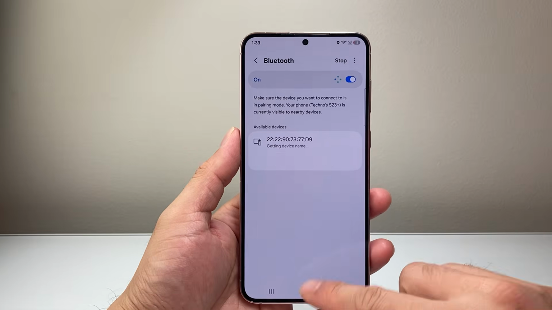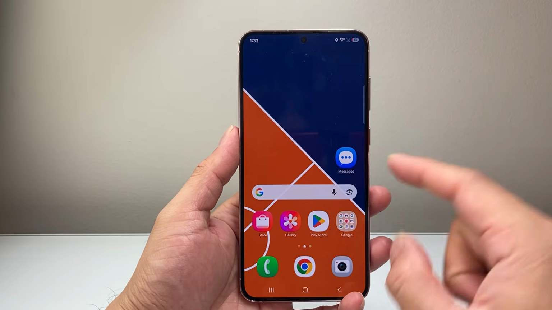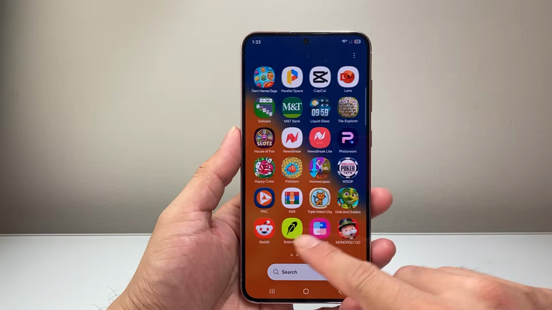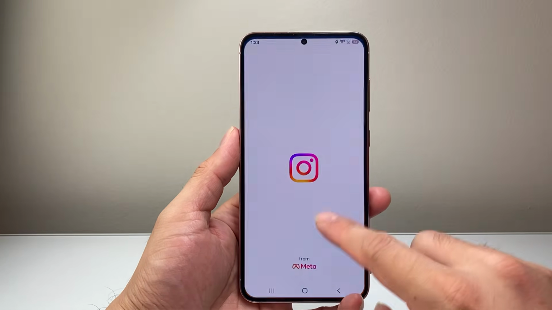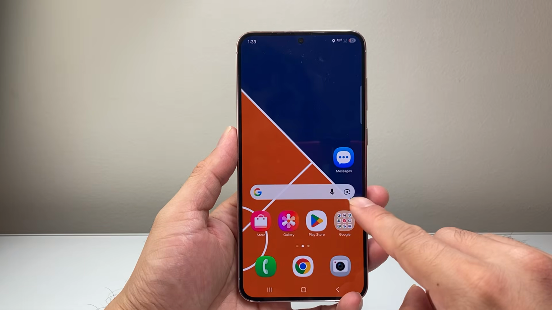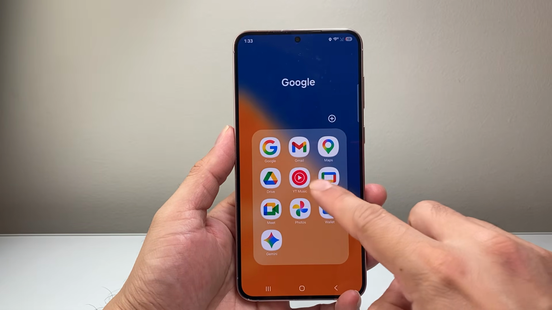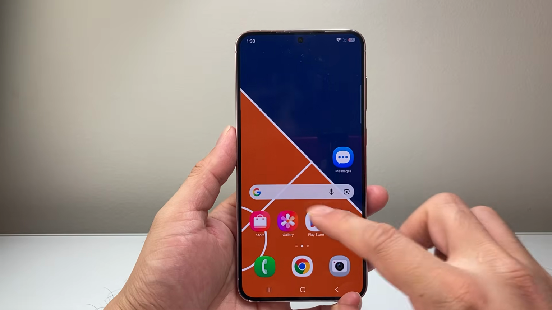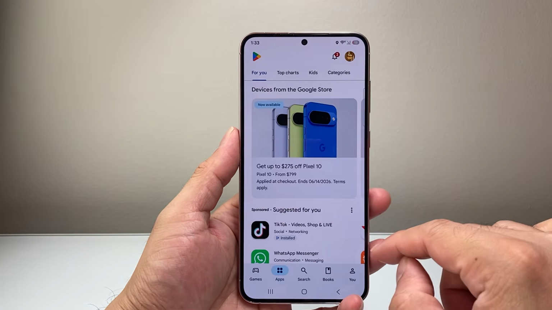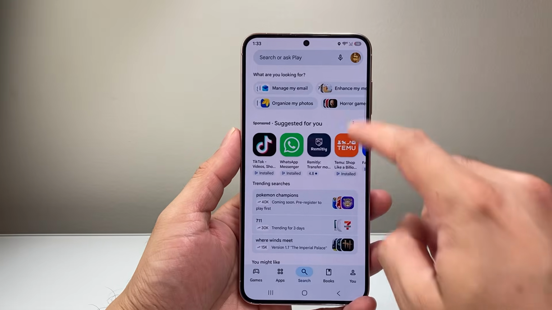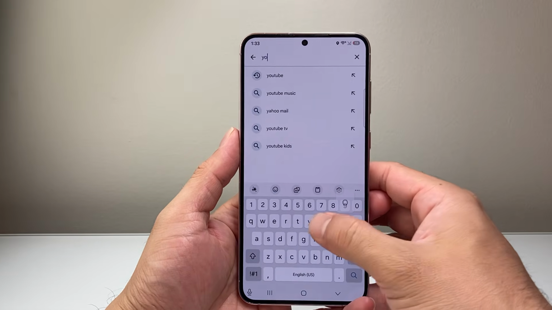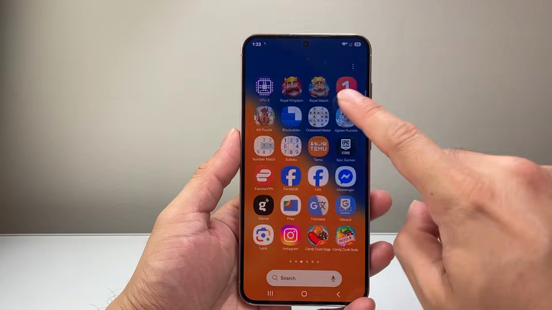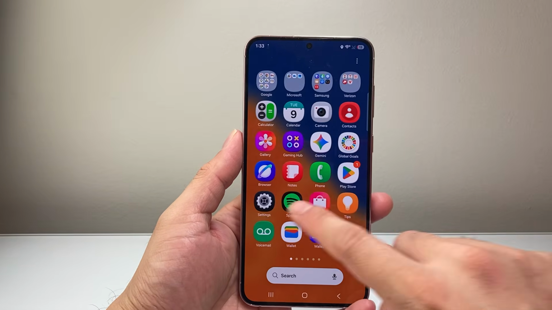Now, if you're having issues with sound on an app, you want to check a different app. So let's say I was having an issue on the YouTube app as an example, or the Instagram app. You want to switch over to another app and see if you can play sound from there. If that is the case, it may be a permission issue with the app itself. So you can go to the Play Store, search for, let's say, YouTube as an example, and if there's an update, go ahead and update it.